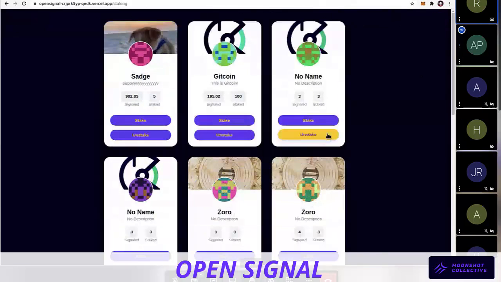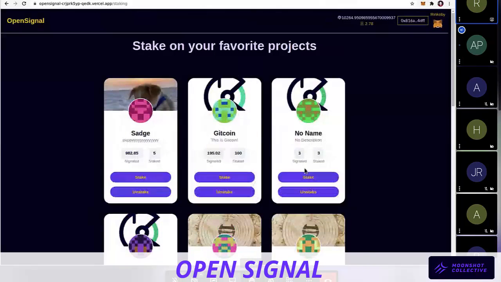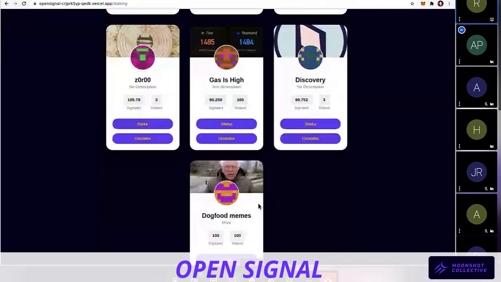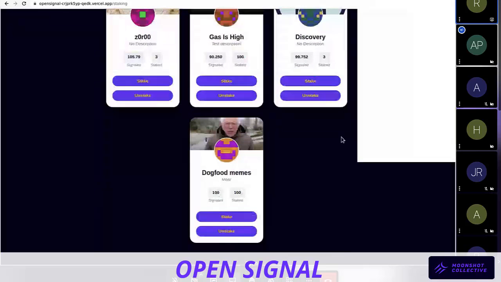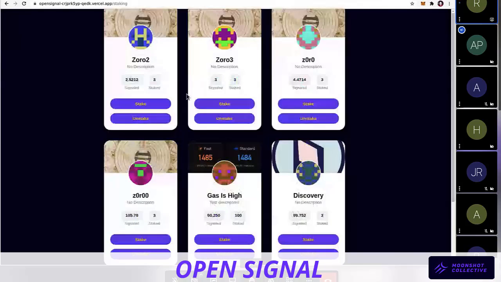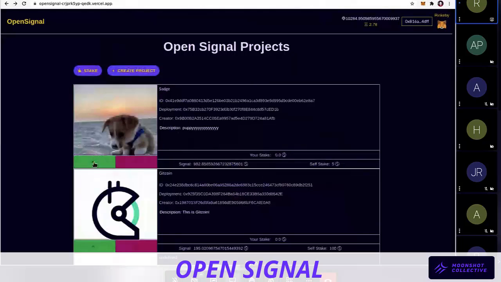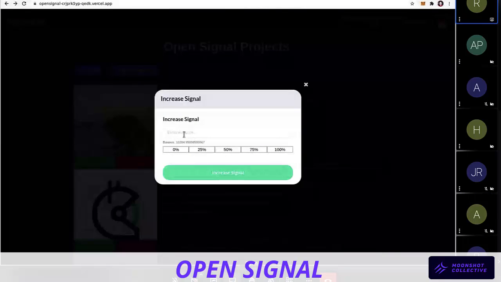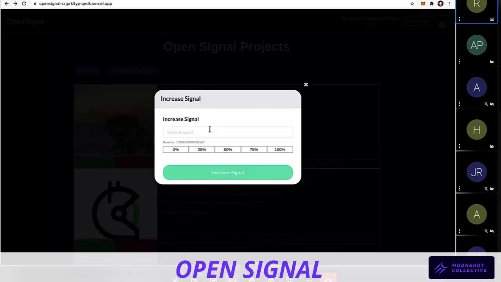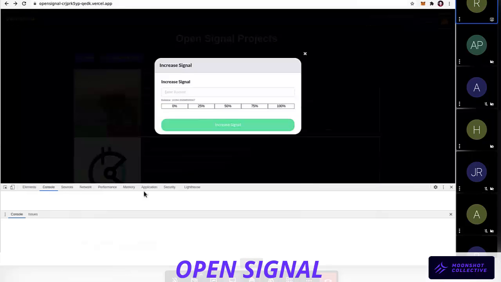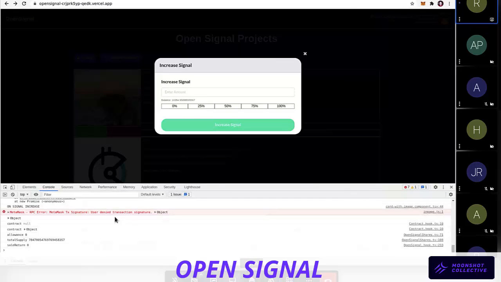Awesome. I'm just wondering, can you try increasing the signal and show us the error, because I'm baffled. Sure. No, not for this one. I think it's for the main page. Yeah, main page, okay. So it loads. So I click, and then what do you want me to pop up in the dev tools? Yeah, exactly. This is what you're asking for. Okay, cool.